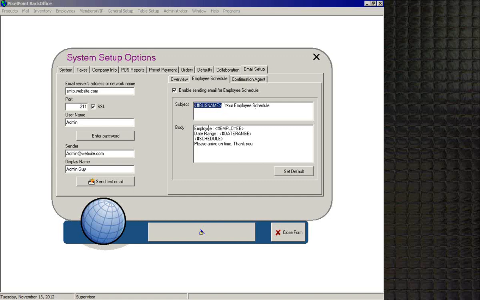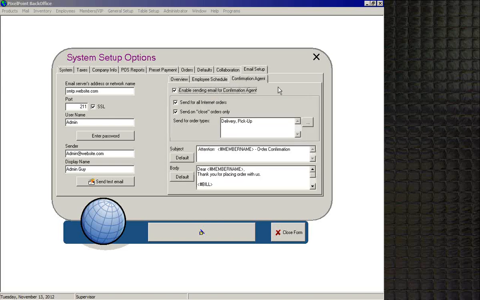Your employee schedule, and then within here we have other database information as well. The employee being John Smith, the date range, from November 12th to 16th, and then here's your schedule information that we've programmed in for you. So all of that is set up within there.